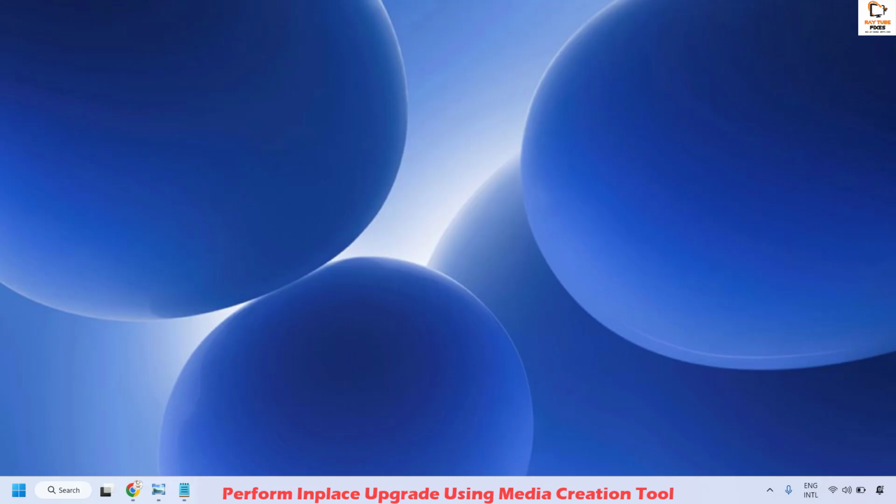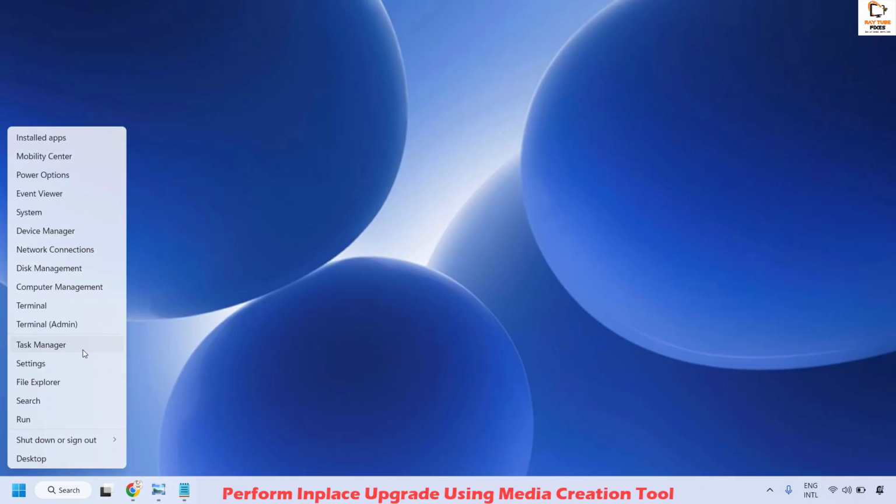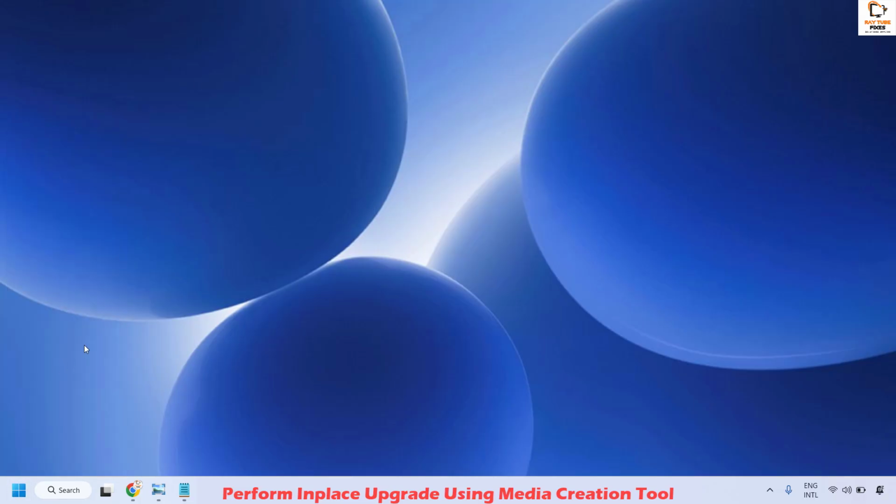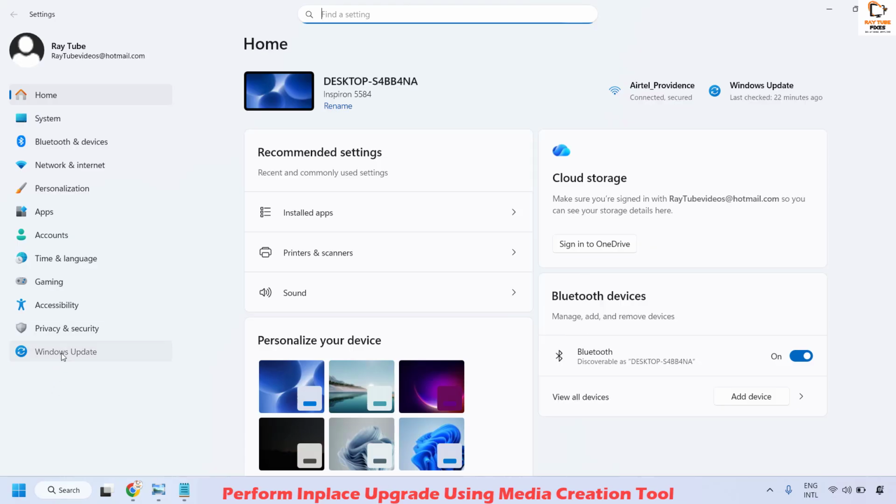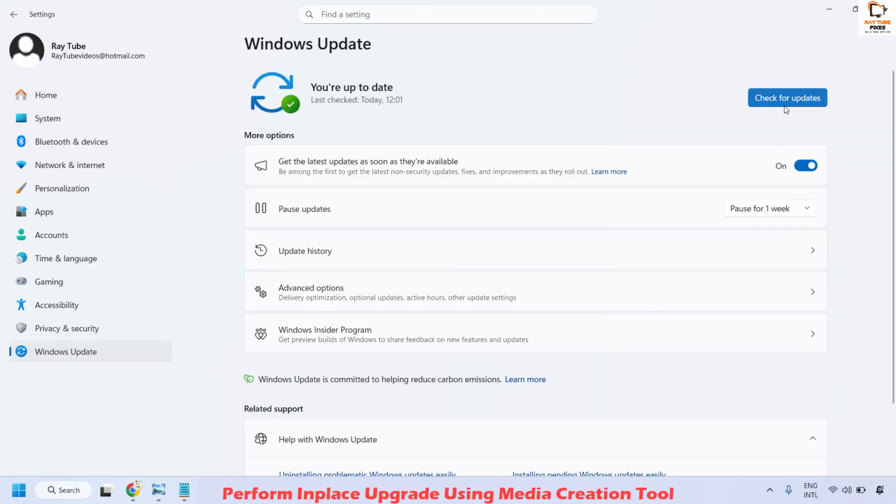Once this is done, restart your computer and enter your username and password if you have one for your Windows credential. Once you log in, do a right click on the start button and then click on settings. Once you're in settings, go to Windows update and click on check for updates. If there are any updates to be installed, go ahead and install those updates and that should fix the problem.